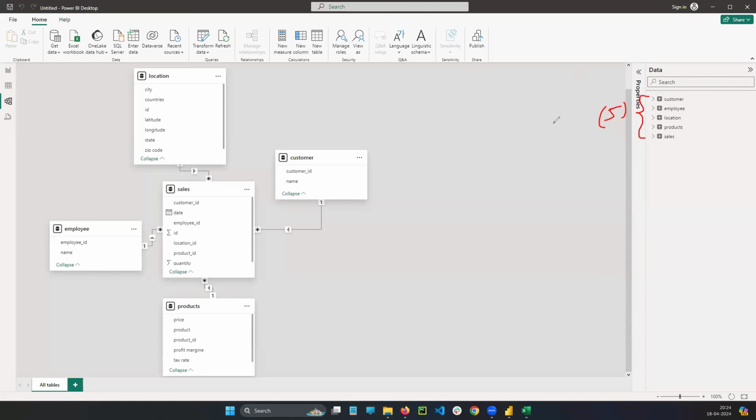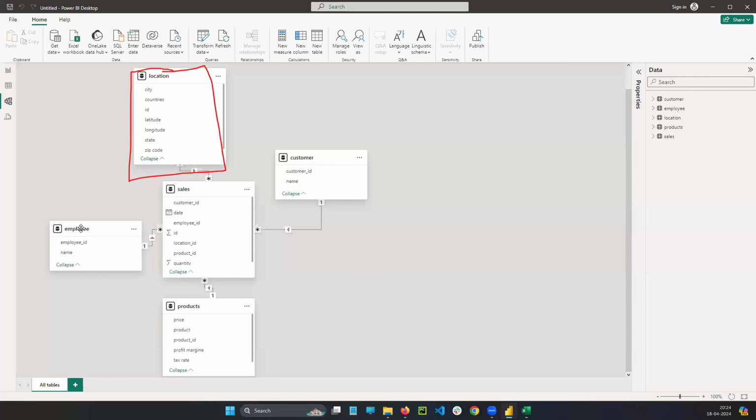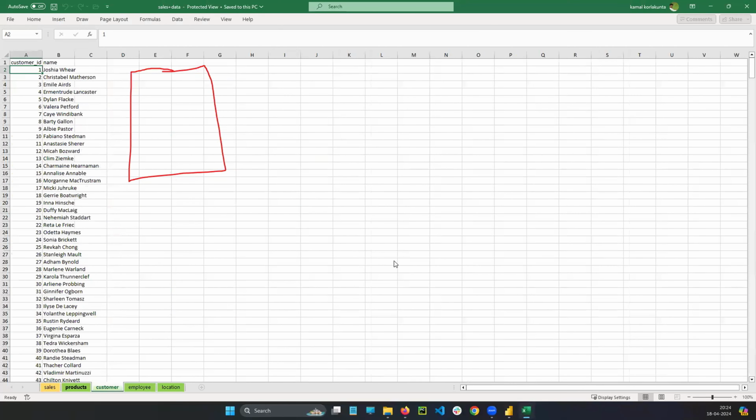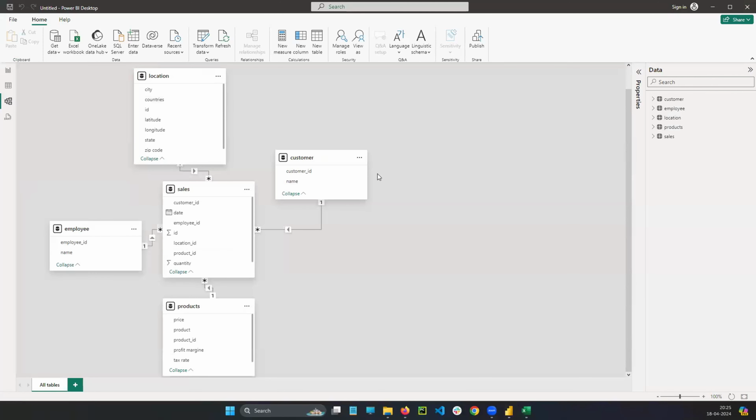The tables are location, customer, sales, employee, and product. Individually, five. So, okay, what is the meaning of that? If you see here, this is the location table. Next one is the employee table. Customer profile is also there, no? So a total of five are presented here. But one table is connected with another table.